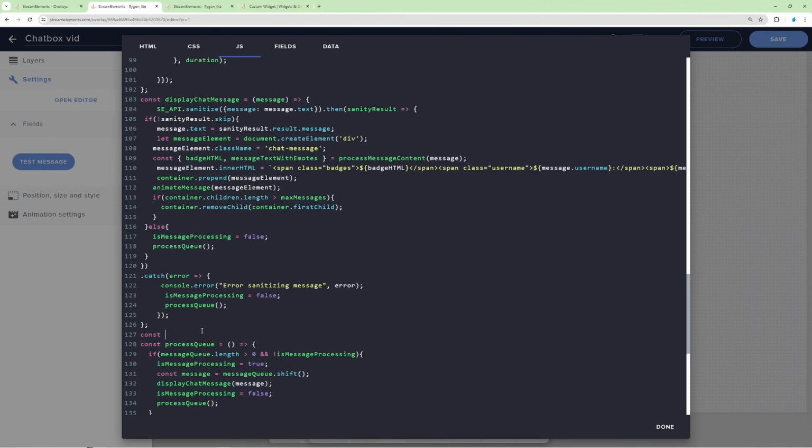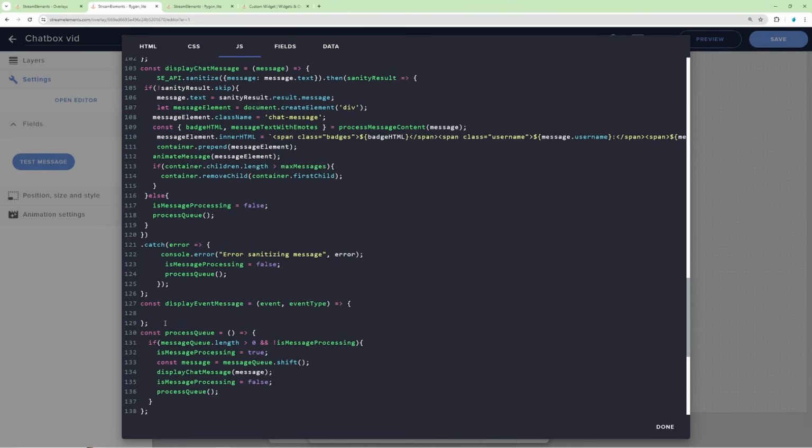But moving on for now, let's create a new function for the integrated alerts. So we'll call it display event message. And we're going to pass in the event and also the event type, so that we can discern what type of event it is and then display the proper HTML. It's going to be very similar to our display chat message function. We're going to create a div on the fly and then prepend it to the chat container. The only difference is we need to discern what type of event it is so that we can display the proper text in the HTML and whatnot.